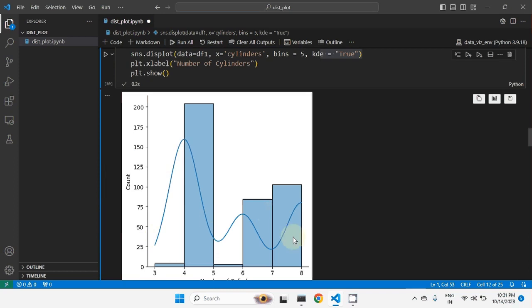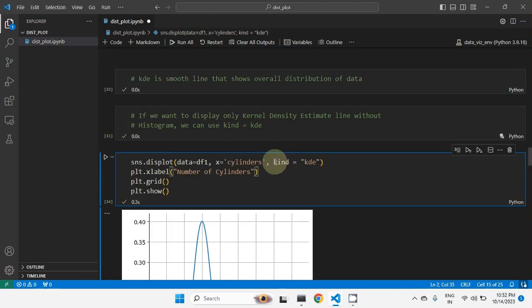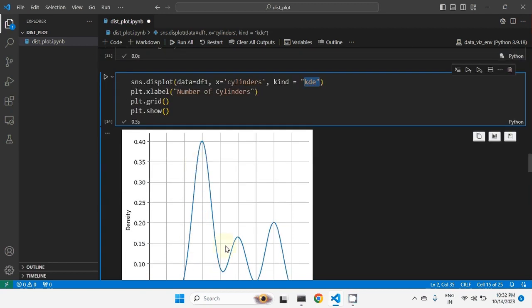You might be thinking, what is a KDE line? A KDE line is basically a smooth line that represents the overall distribution of the data, and it shows the density level. Even if you want to display only the KDE line without the histogram, we can do that too. To do this, we can use the kind parameter. So sns.displot, this is the data frame name, x is my number of cylinders, and kind equal to kde. If you do this, then only the KDE line will come. Bars will not come. So let me execute this.